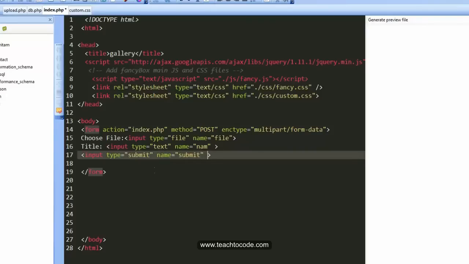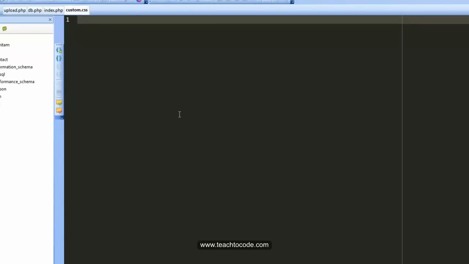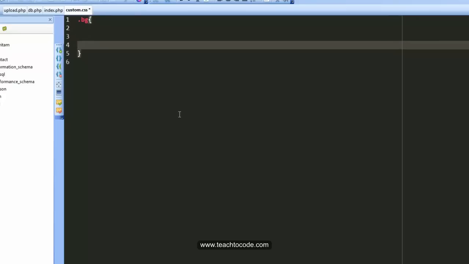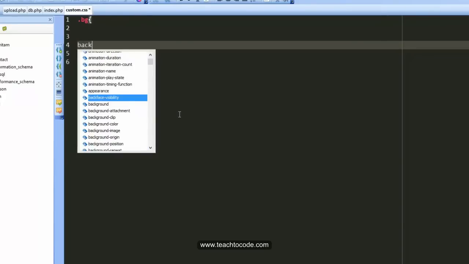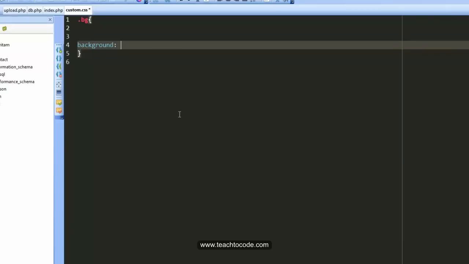Before that, I will define a background image for our body. For that, I will click on my custom.css and I will use background, background image.